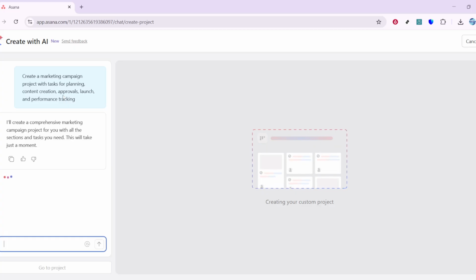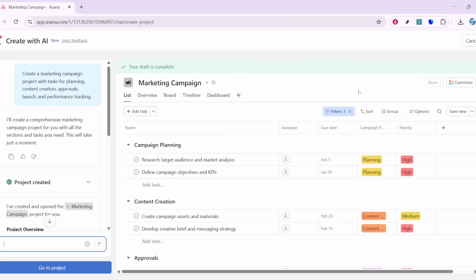Click Customize at the top right and select Rules. Rules are the backbone of automation in Asana. They watch for specific events and then take actions, so your team doesn't have to.